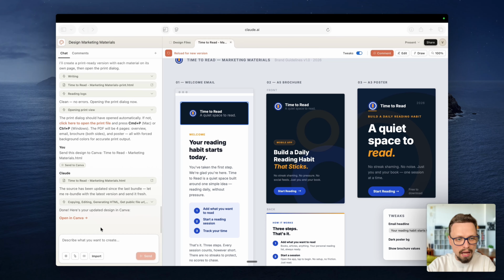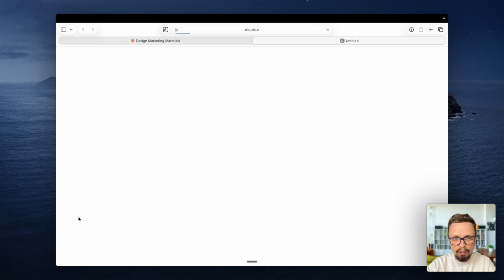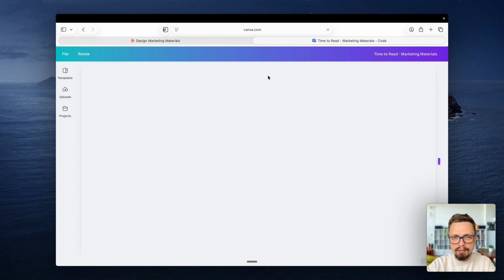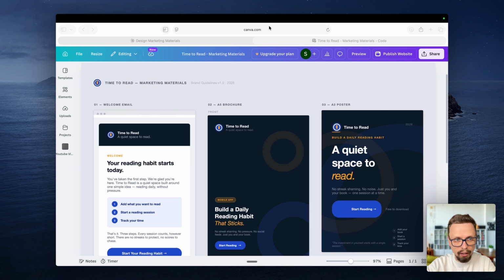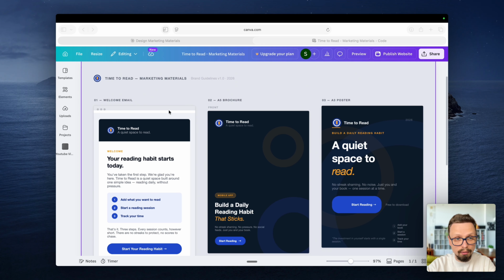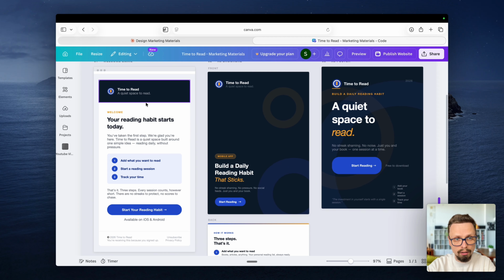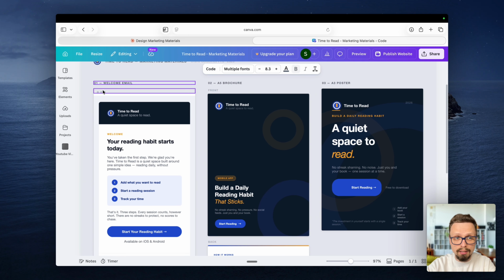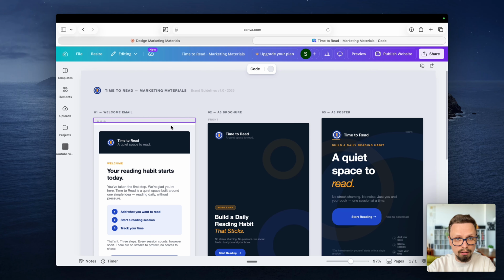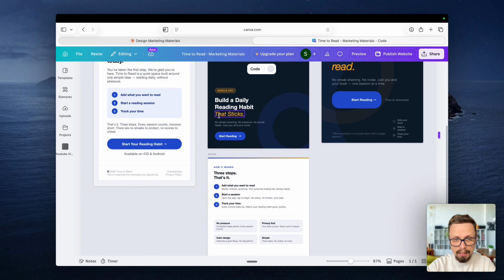Okay, I'm back, and now I see the button, open in Canva. Let's try to open Canva. And okay, it opened a new screen. And here I see the three elements that I asked for. Welcome email. Okay, here are different spaces. No, it's one space. No, let's put it into one space.